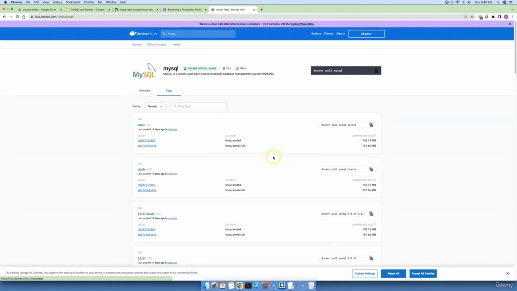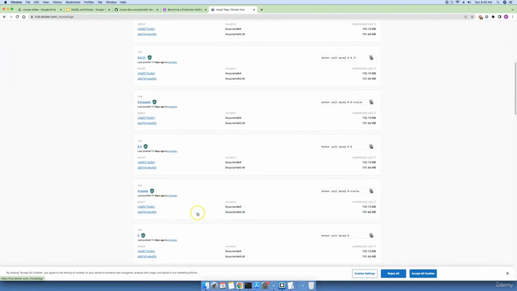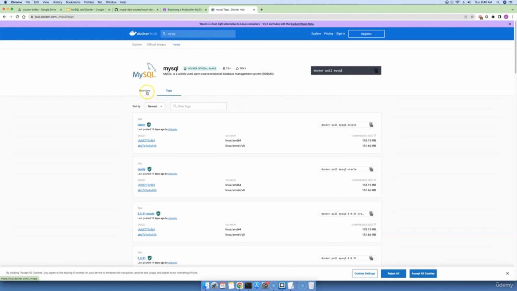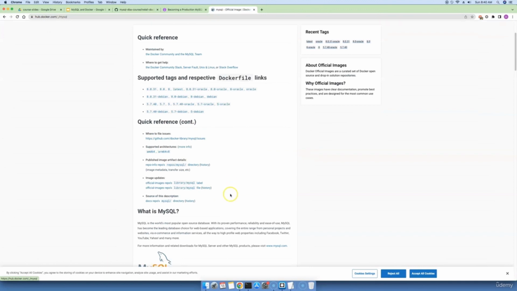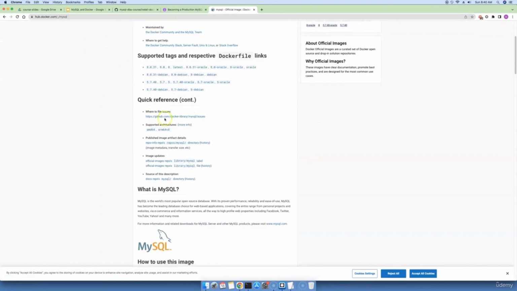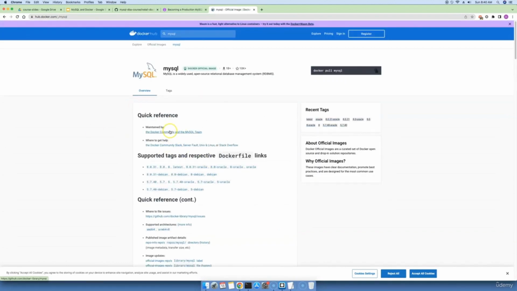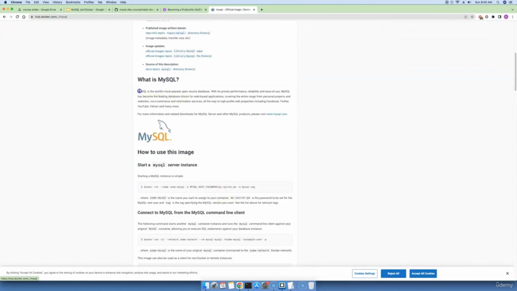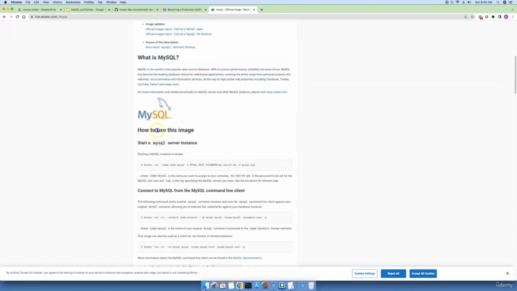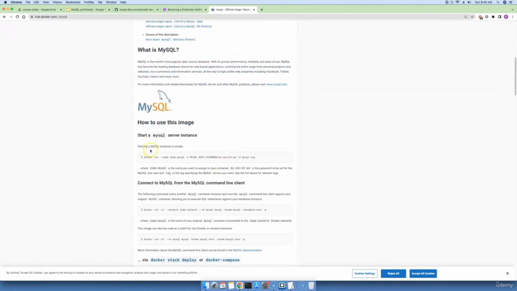What are the tags available? If we don't want to install latest and want to go back, we have the ability to pull that particular image. These are the supported tags, and then a quick reference to the GitHub repo where all this information is, where the Dockerfile is that builds this image. For now we are not interested in this. We already know what MySQL is. We just want to go to how to use this image. It says that starting a MySQL instance is simple. Okay, if that is simple, let's go ahead and copy this.